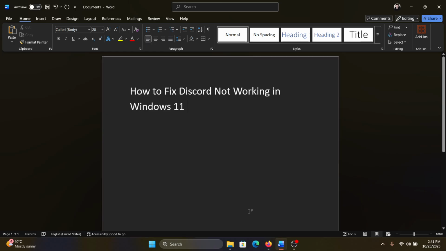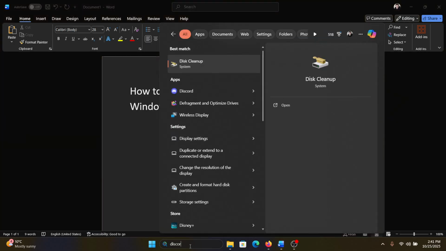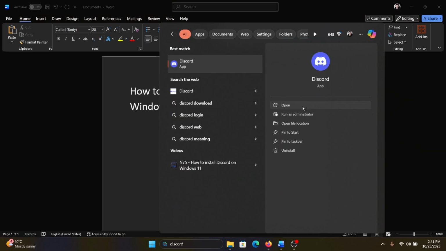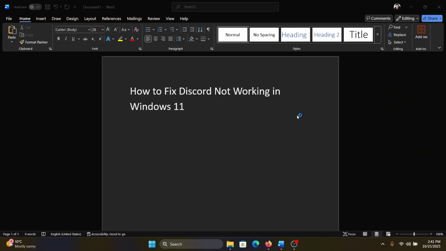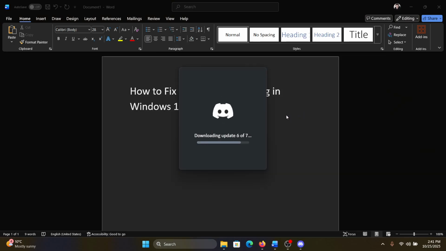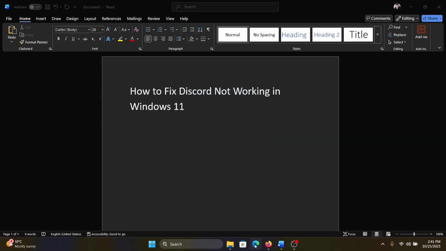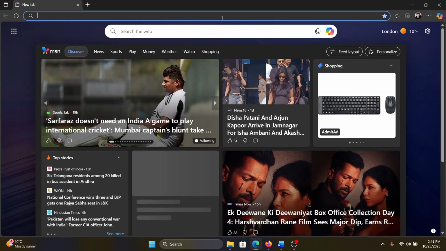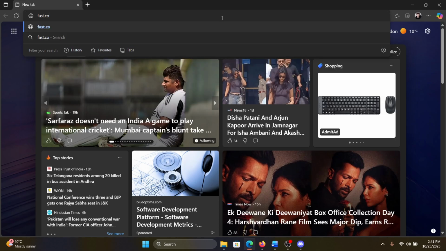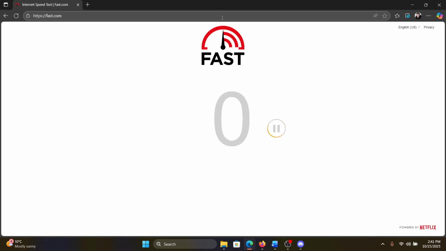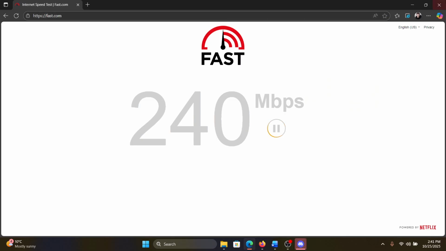First of all, search for Discord in the Windows search bar and then click on Run as Administrator in the right pane. If that helps, well and good, because it needs a while to download the updates, and yes, you need to be connected to the internet for that. Okay, to make sure that you're connected to the internet, just go to fast.com and check the internet connection speed. Okay, so this is one thing.